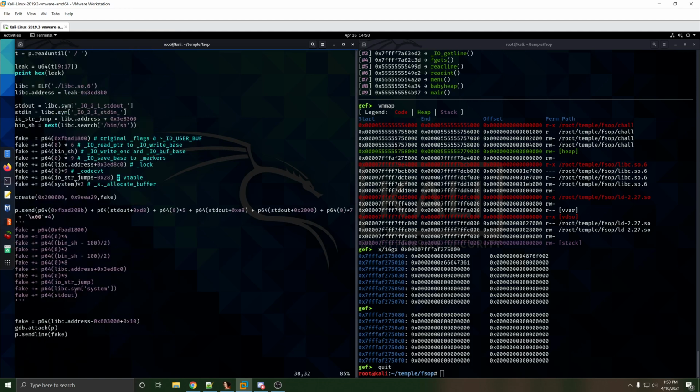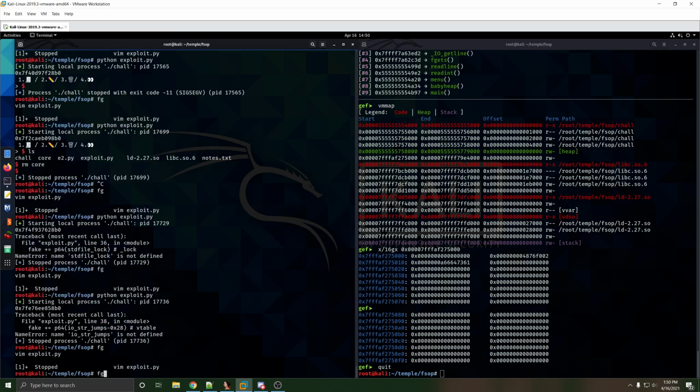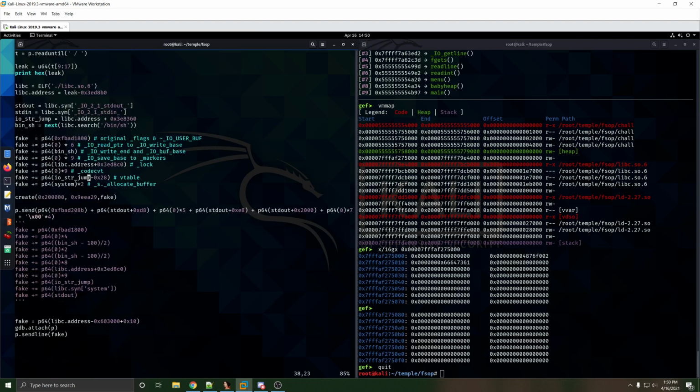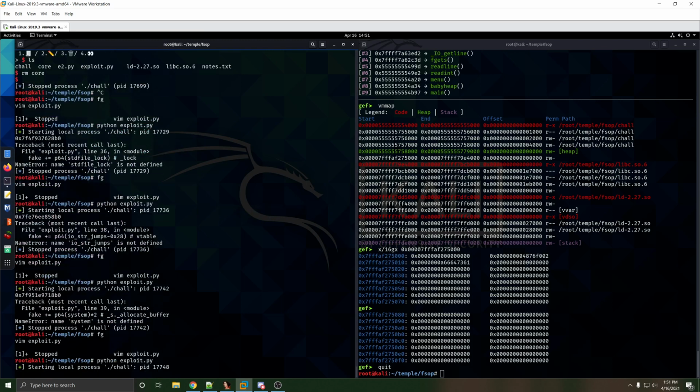String jumps, of course I didn't name it that. Oh, I just called it jump. Okay, system's not defined. Of course it's not. Okay, anything else I missed? I think that should be everything.